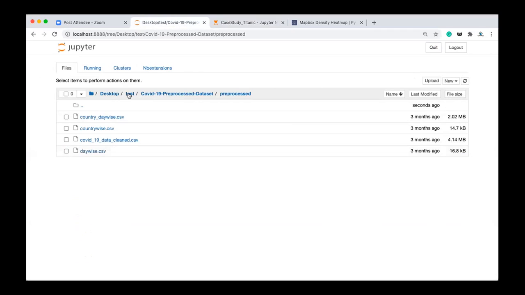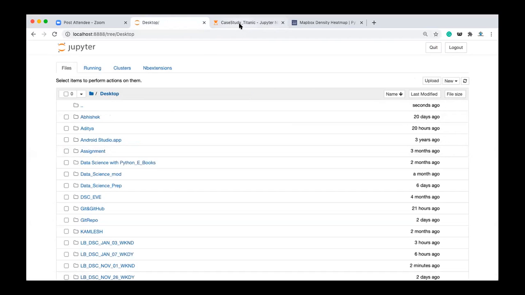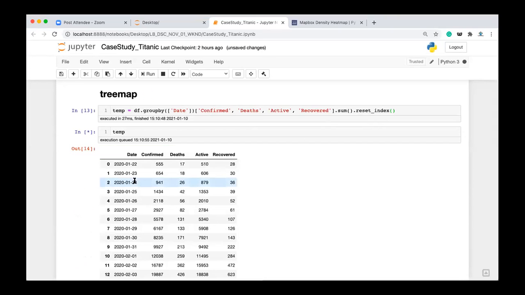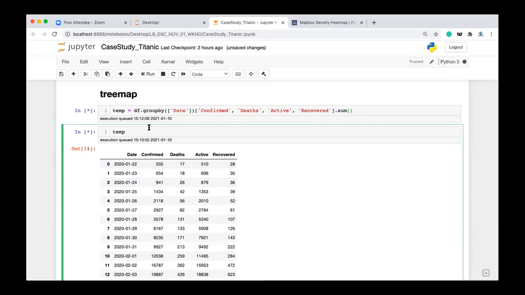Abhishek, what does that reset_index do? Okay, I'll show you what it does. It resets the index basically. See, when you find the confirmed cases on 22nd of January, right? Yes. So here, let's say if I don't do this, again, it will take time. Let me do one thing.